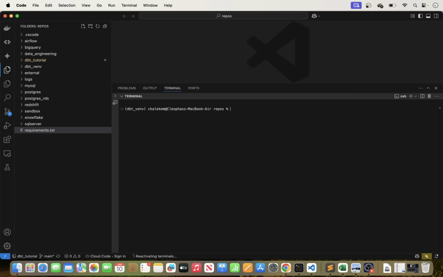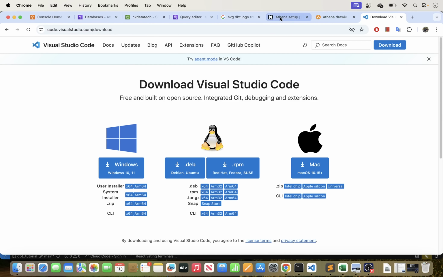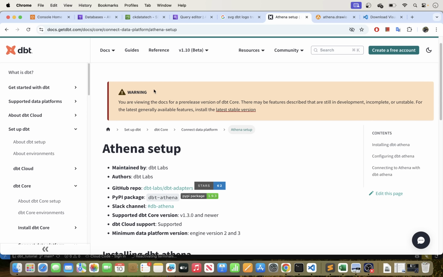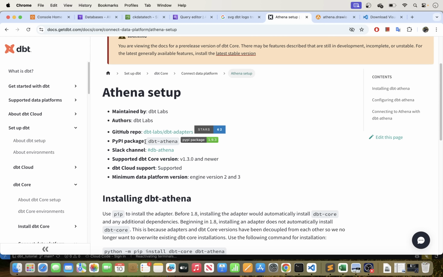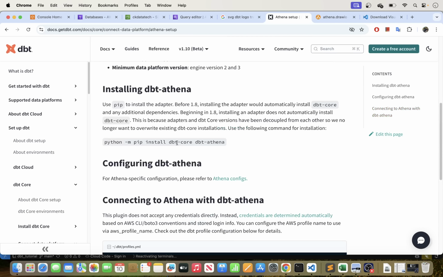Okay, perfect. Now the next thing that we need to do is go over to this website here, and I'll put this one in the description for this video. This is the documentation that DBT provides on how to set up your connection to Athena. This is the adapter that you need to install, dbt-athena, and if you scroll down here, you will see how you can go ahead and install it. You just need to run this code on your terminal: python pip install dbt-core and dbt-athena. So you can see here we only need dbt-core and dbt-athena.